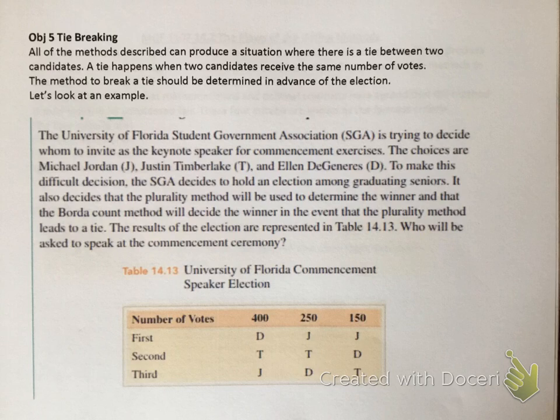So let's look at an example where we're going to have a tie, and then let's see what we have to do here. The University of Florida Student Government, or SGA, is trying to decide whom to invite as a keynote speaker for commencement. The choices are Michael Jordan, J, Justin Timberlake, T, and Ellen DeGeneres, D. To make the difficult decision, SGA decides to hold an election among graduating seniors.